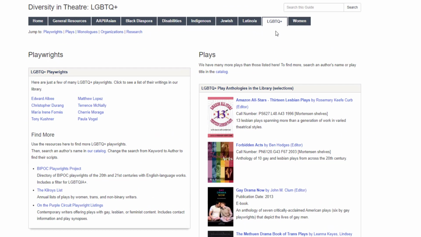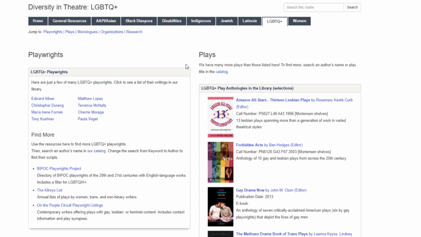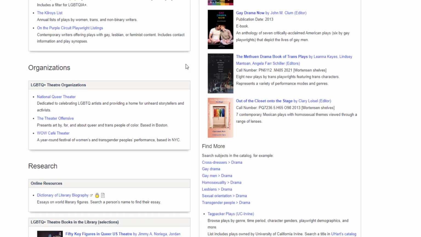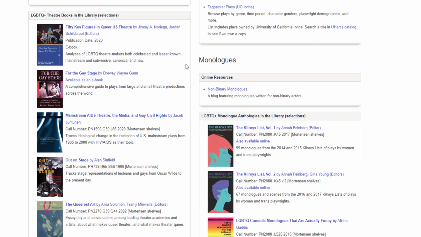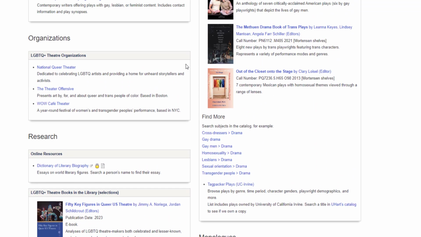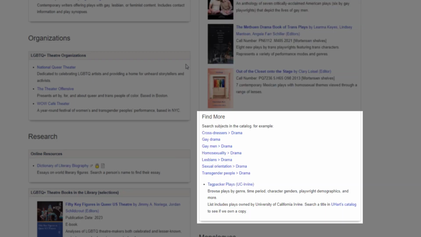And here again, you can navigate with the links across the top or just scroll down the page to see selected playwrights and plays, relevant organizations, research resources, and more. In this guide, and most guides, there will usually be a few selected resources to give you an idea of what we have, plus tips for searching or direct links to the catalog so you can find even more.